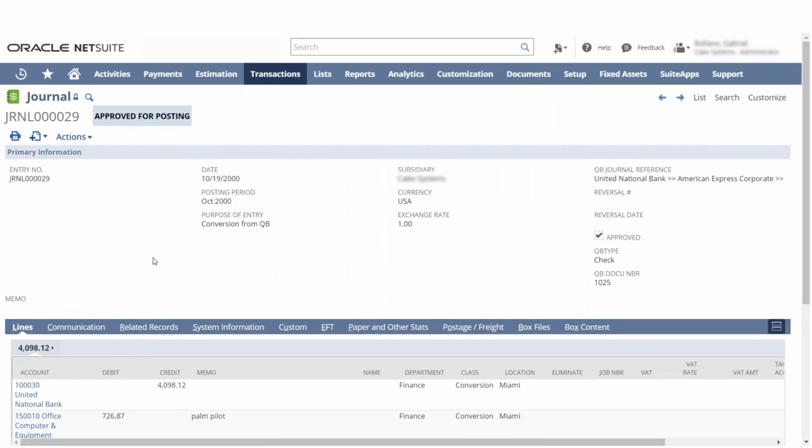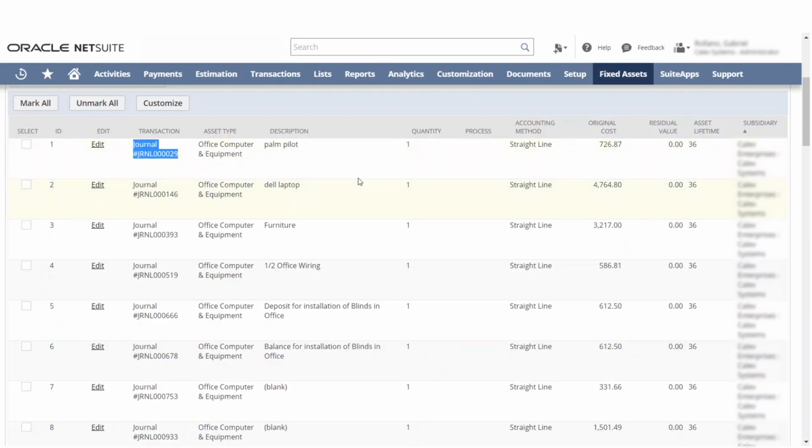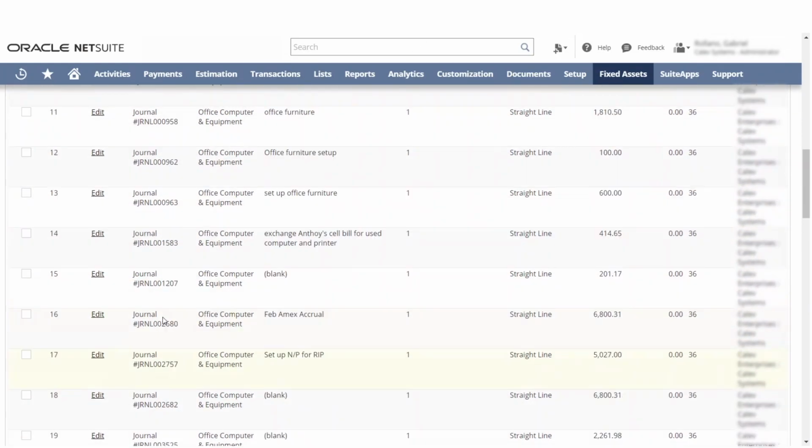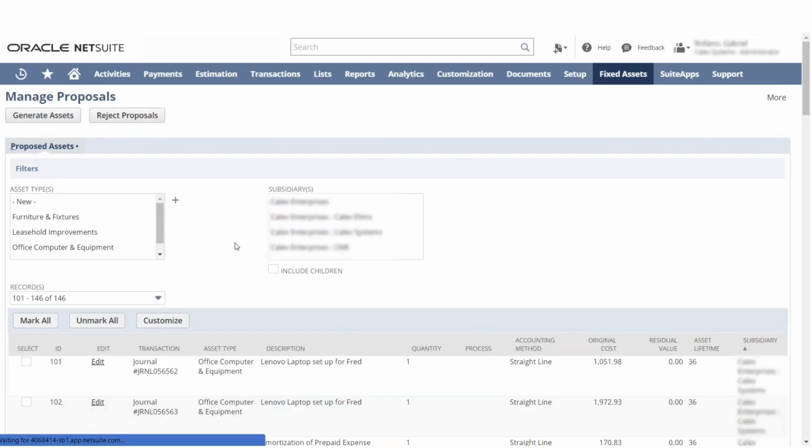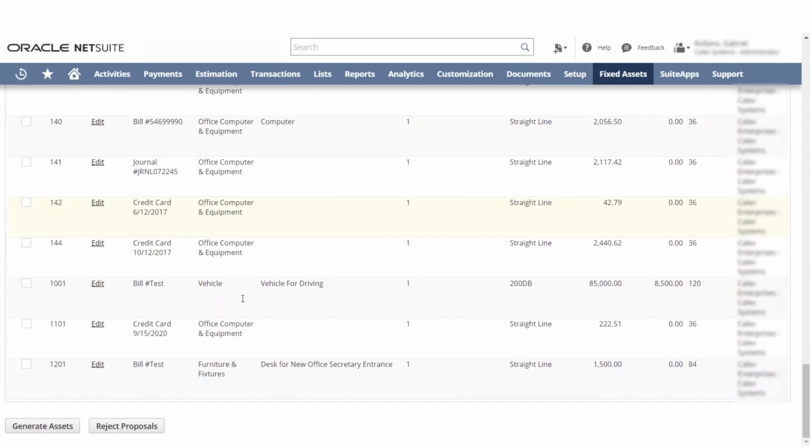So we do not want to do the asset creation. I'm going to show you what happens to the asset creation, but we don't want to do the asset creation. We want to do manage asset proposals. We can see here it's by ABC order. So I'm going to say of the 146, it's going to be the final ones, I believe. And we can see here furniture and fixtures and the vehicle, right? So we're going to have these two be created.